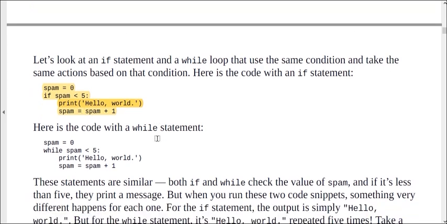And again I have written the same code with the help of the while statement. This is the entire code. Here I have taken the same spam variable and assigned it the value 0. Then I have used the while loop: while spam is less than 5, I print hello world, and again I increment spam by spam plus 1. I have written two same programs, but here I have used the if statement and here I have used the while loop statement.